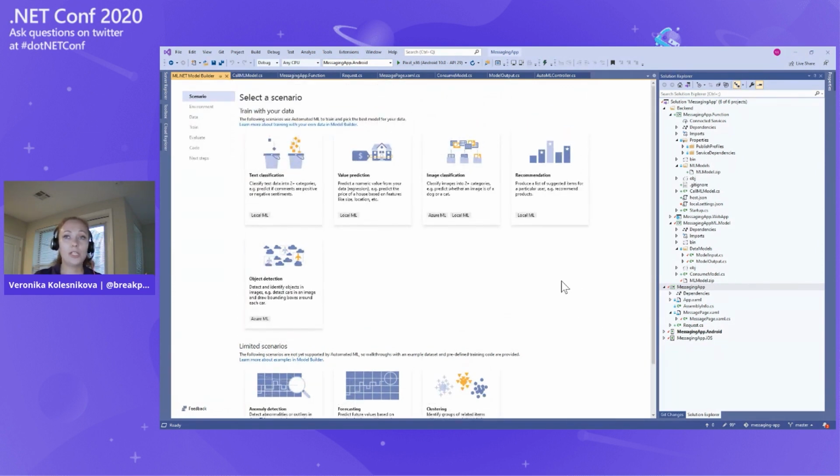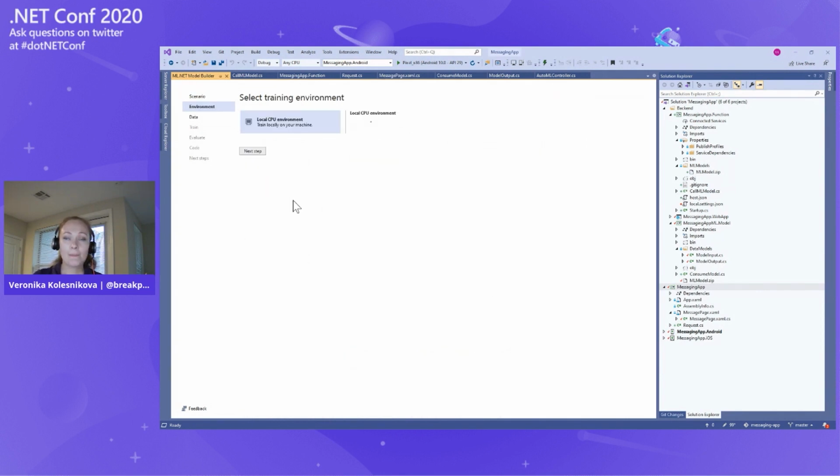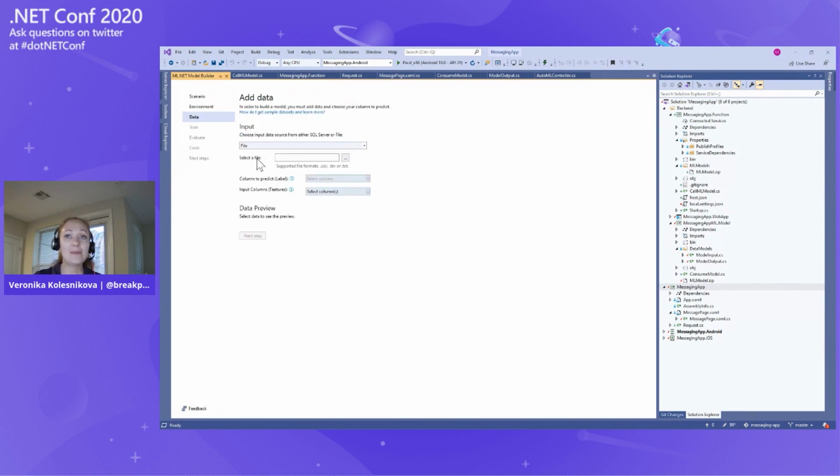So what I am choosing here for my model is text classification, because we are going to classify that message into two categories: if it's rude or offensive, or it's safe to send and it's positive. I'm getting some information about my local CPU because that type of scenario is actually targeting local CPU. And the next step, I am adding the data. It can be added using a file or connect to SQL Server. I use the file. Let me see if I can find that file.